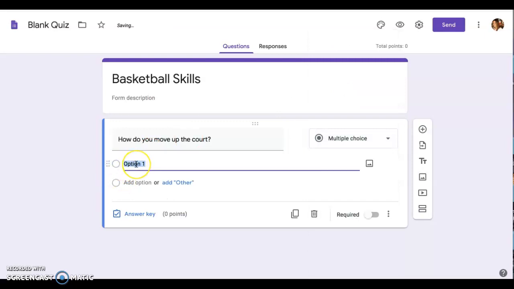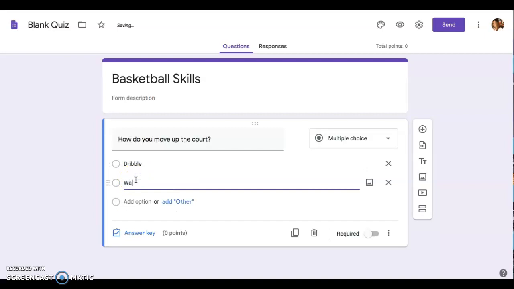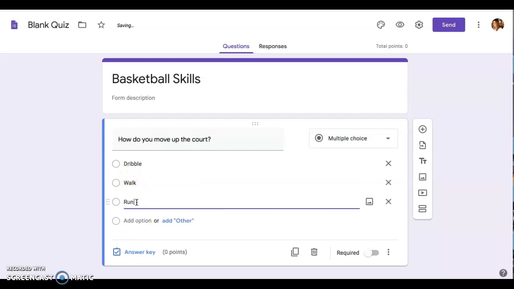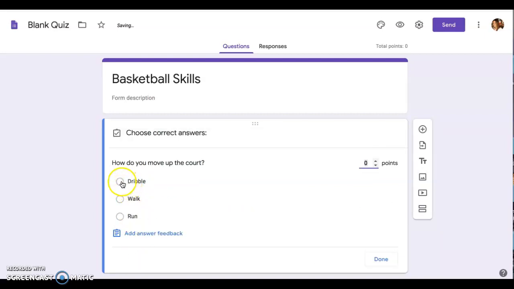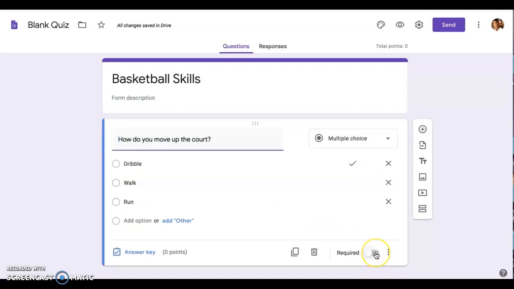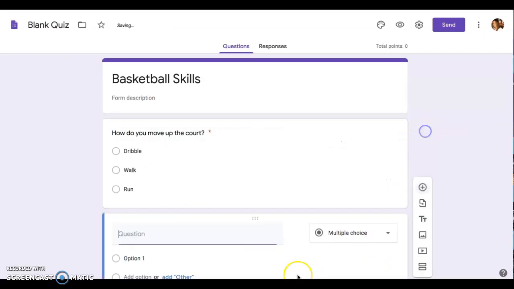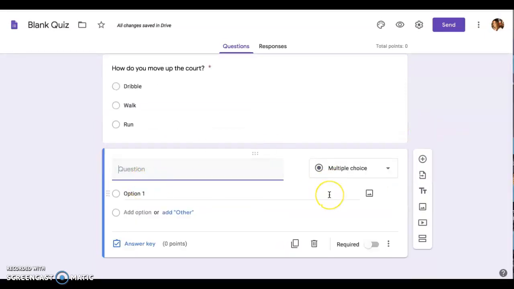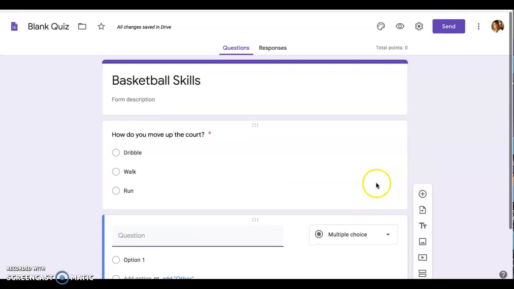So the first one could be dribble, the second one could be walk, run. So answer key, the answer would be dribble, okay? It's going to be a required question, and then we would move on to the next one. And then you can ask as many questions as you want, okay?